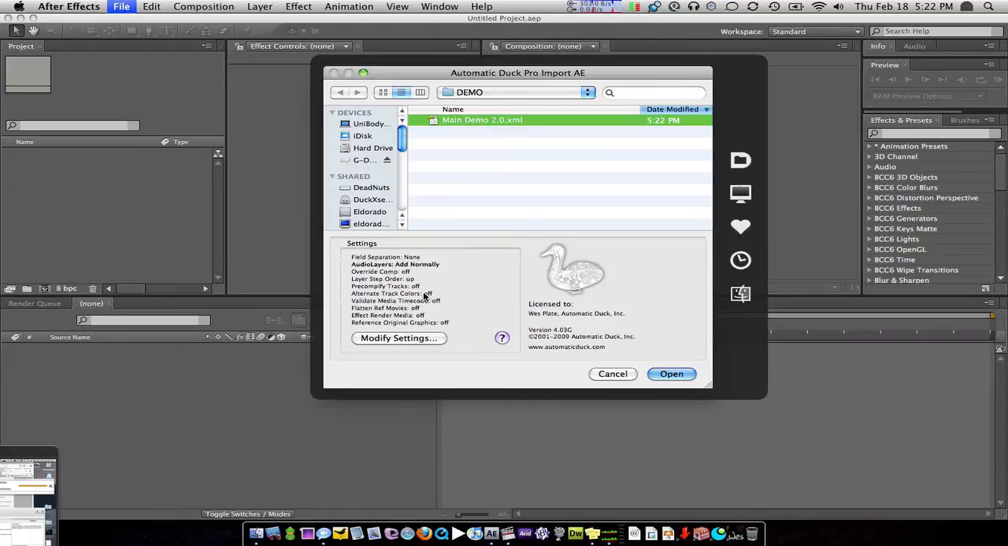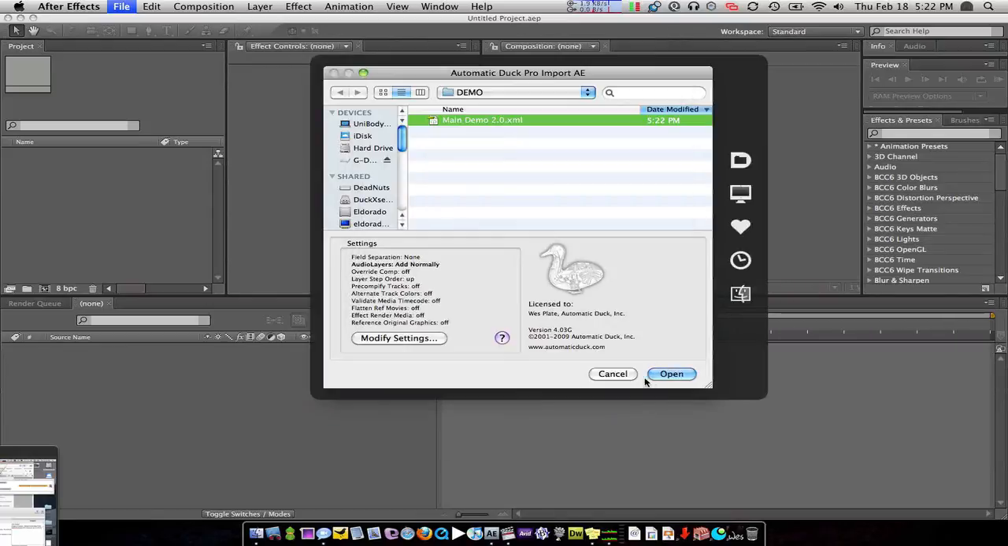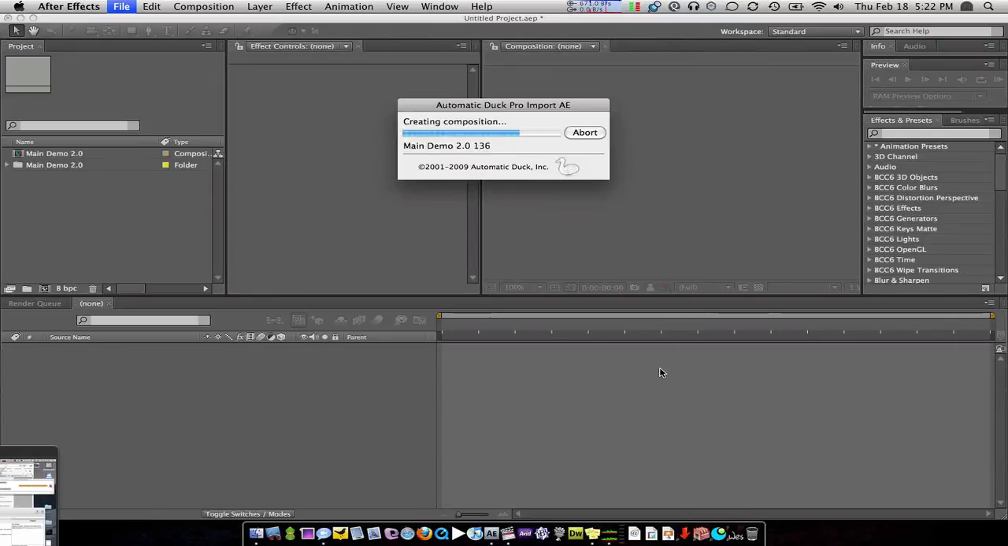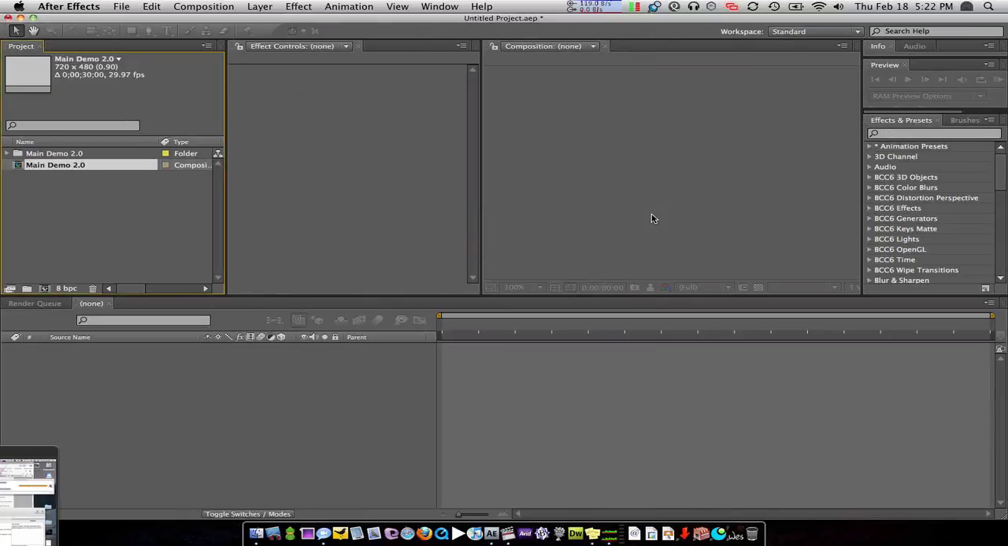Our plugin gives you a lot of choices and control over the process of the import. I won't go into all these different things, but there may be ways that you like to have your comp come in, and as you use the plugin, you find the ways that are better to work with it. So anyway, all you gotta do is click open. I get a warning about one of my effects. Don't worry about that. And now at this point, the plugin is completely finished.